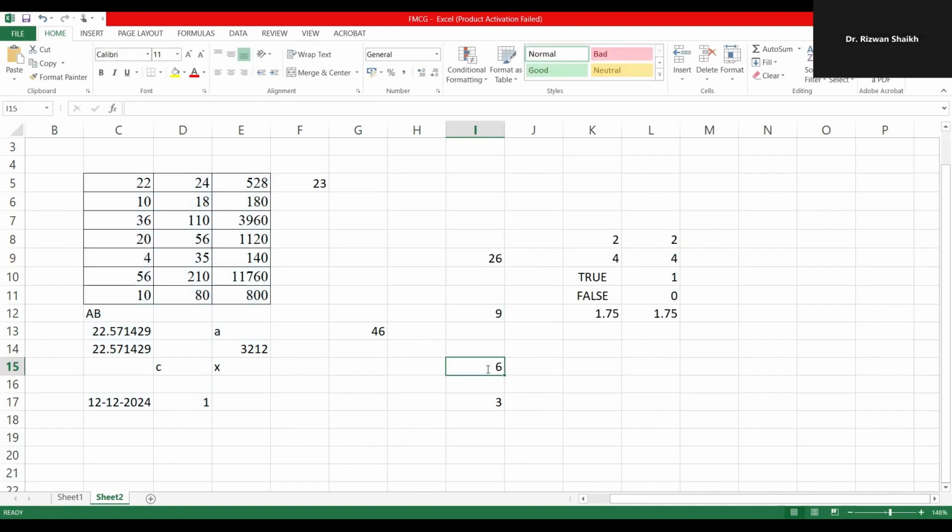Now next, we'll see COUNTIF. So this is important. What exactly is COUNTIF? The COUNTIF syntax is the COUNTIF function, then the range for which I want to do the count, and then the criteria which I want to apply to that particular range.